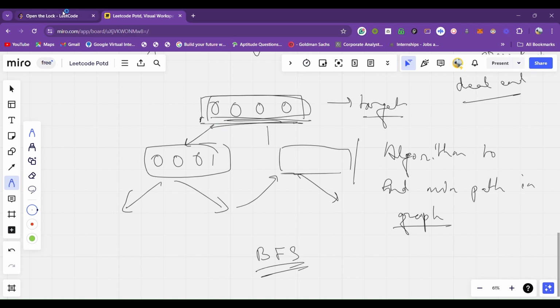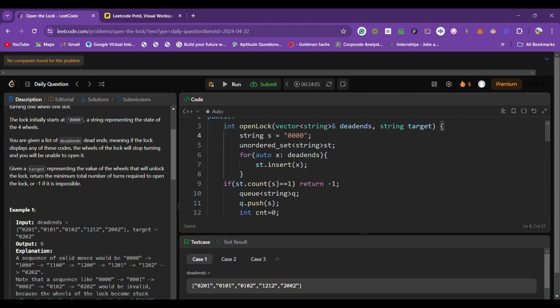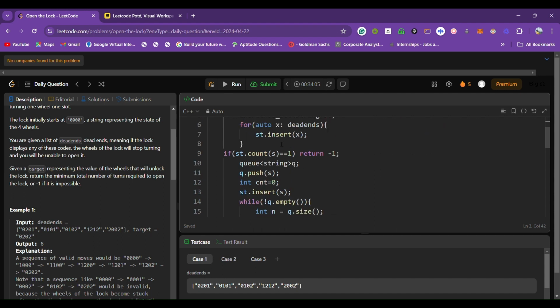So let's move towards the code, and then it will be much clearer. What we are doing here is that at first we are declaring a string s, that is basically quadruple 0, and then we are taking an unordered set of strings in which we will store all the strings that are in the dead ends.